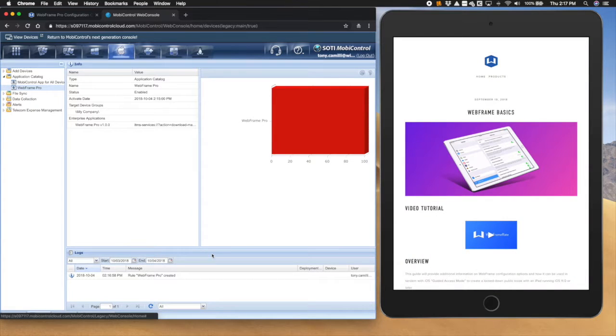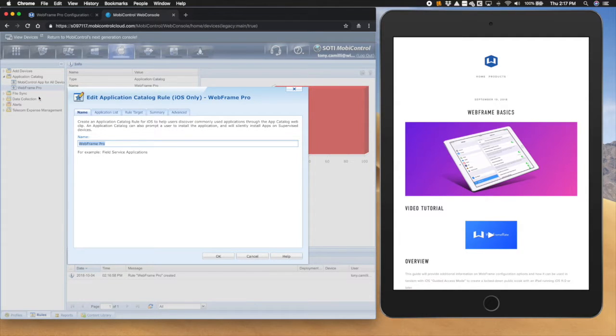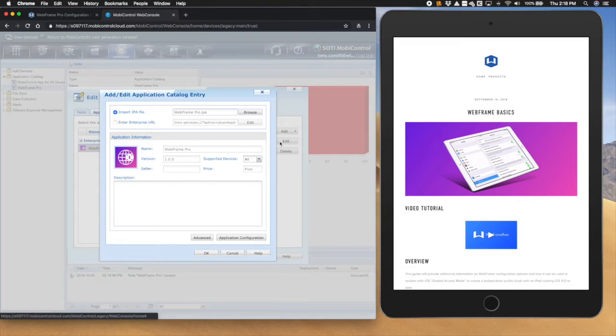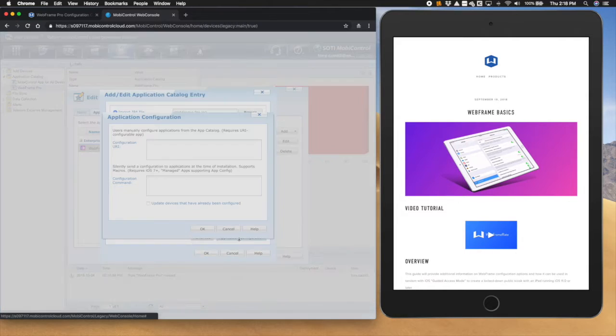Next, we are going to apply a custom configuration to WebFrame Pro. Right-click on the rule you've just created and choose Edit Rule. Select the application list, choose WebFrame Pro, and click Edit. Now we are going to modify the application configuration. We are going to focus on the portion of the screen for AppConfig, specifically the configuration command. This field supports an XML dictionary of key value pairs.